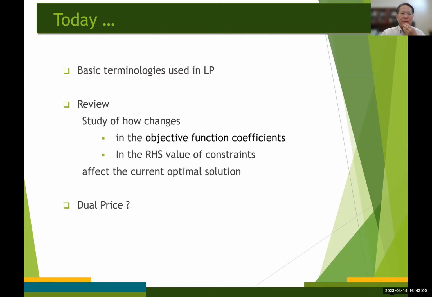first, I'm going to talk about some basic terminologies used in LP. Usually I introduce these terminologies in the context of the simplex algorithm, which is very well known, the optimization algorithm for solving any LP problem. And after that, we will also review what we discussed last time, just briefly. And then we will talk about dual price, okay?